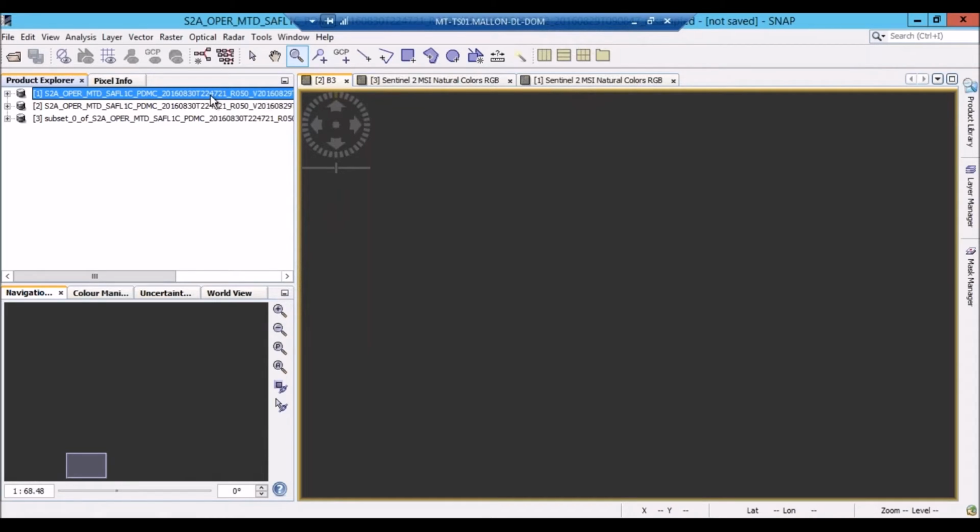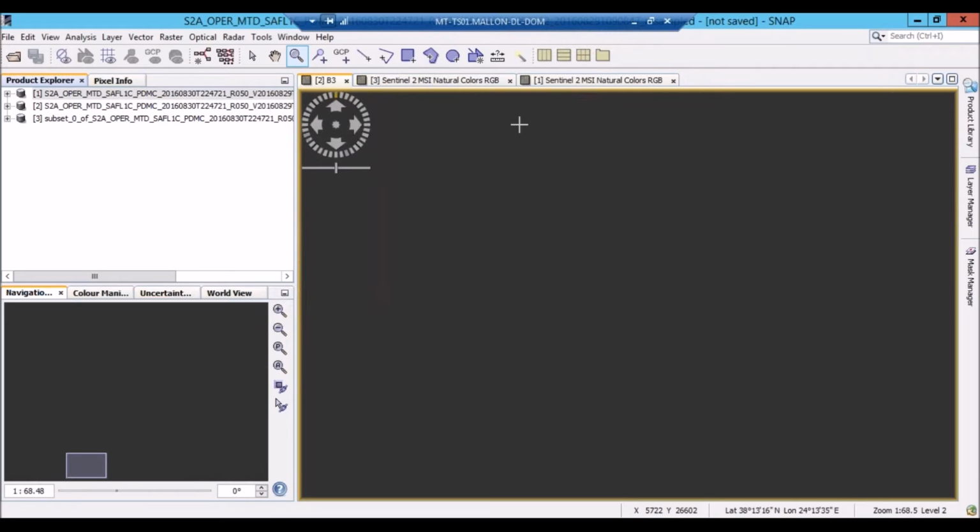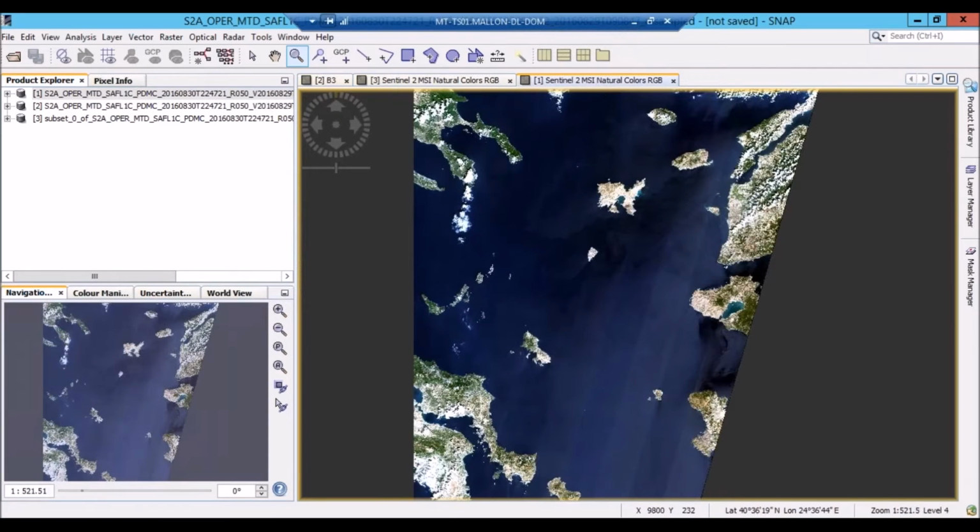At this point, we can open an RGB image quite simply. If we just go up to Window and open RGB image window, I have one pre-prepared here. Just bear with me. Okay, so this is a full RGB image that's opened up here now. Unfortunately, to do this in the SNAP toolbox, it can take quite a long time, a lot of processing. So ideally what we want to do is create a subset of just our area of interest.